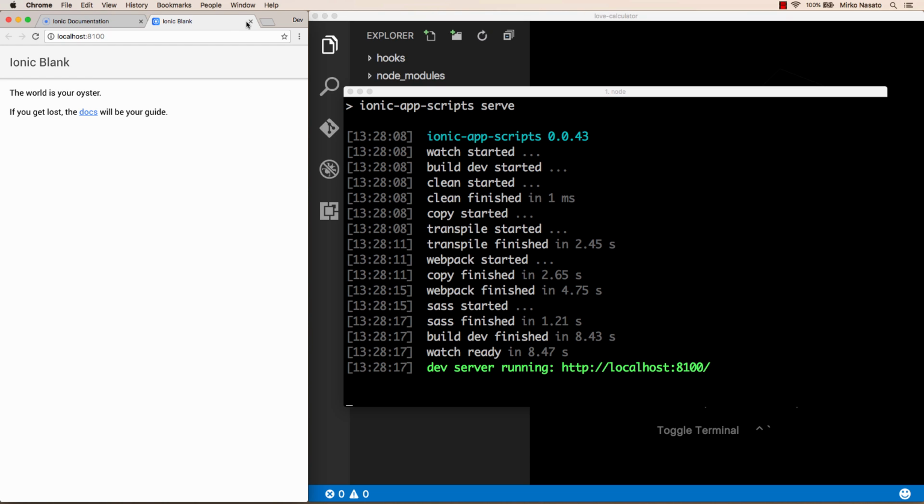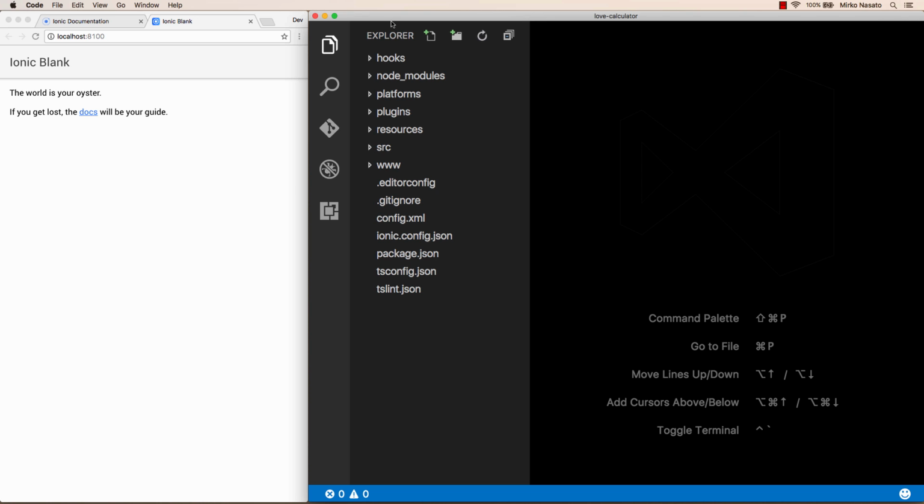There it is. So this is our initial Ionic app. You can see that it has a header bar saying Ionic Blank, because we generated it from the blank template. In the next video, we'll have a look at this generated project. I'll see you later.